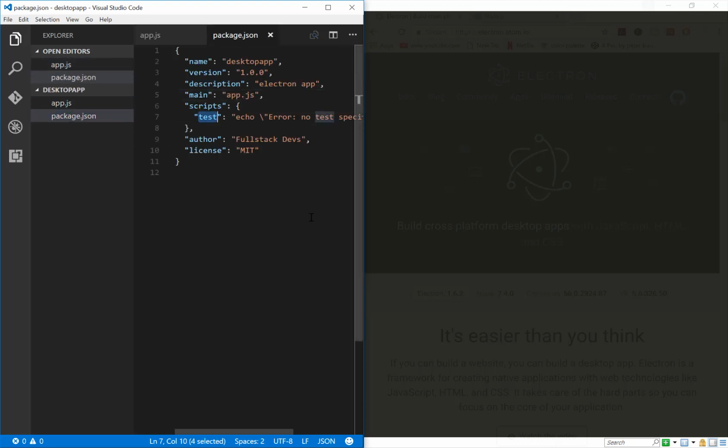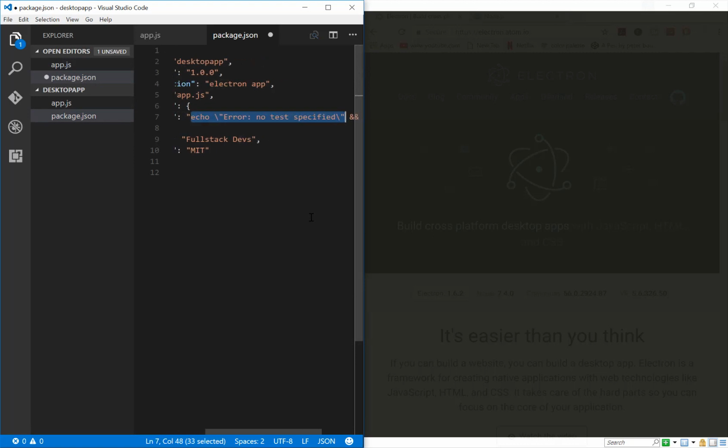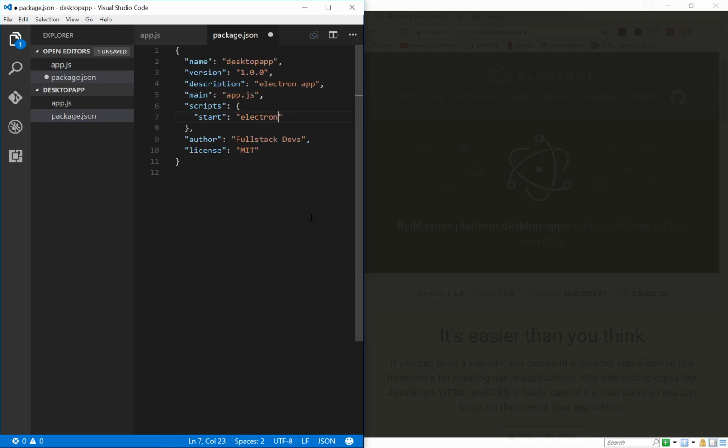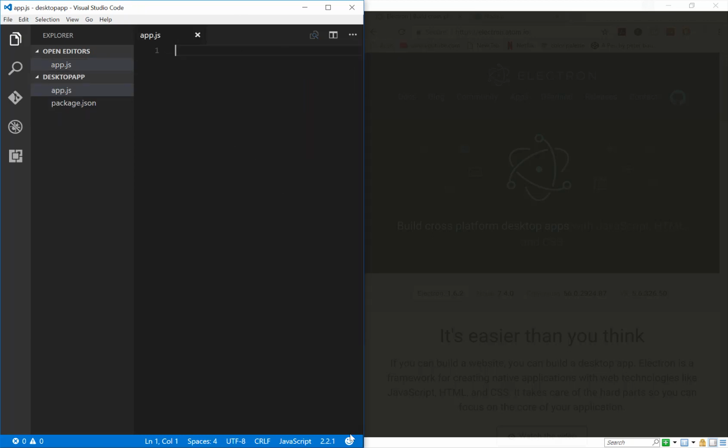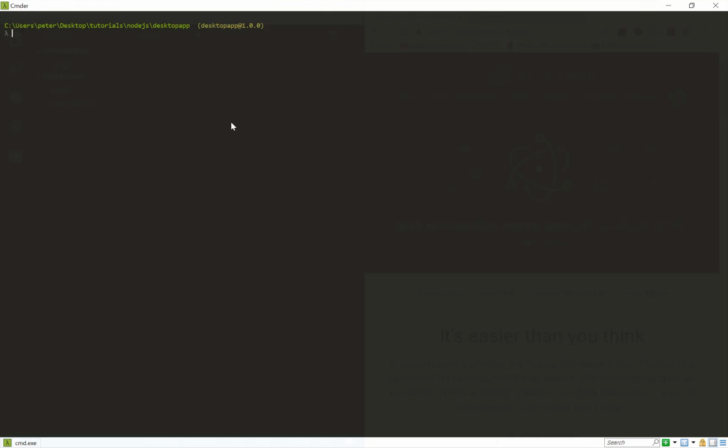I want to go here and do start. And on start, I want to run electron dot, and that will run the app. Alright, so let me just close this for now. We don't need it anymore. If we go back here, of course, we're going to need to install Electron as a dependency. Save, not dev. So run that.